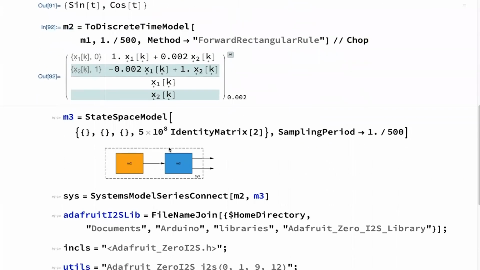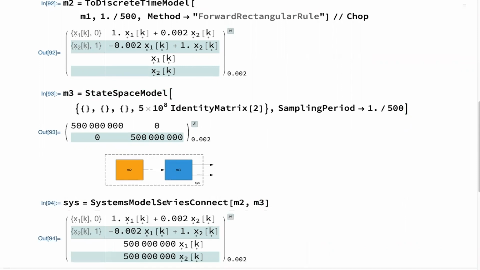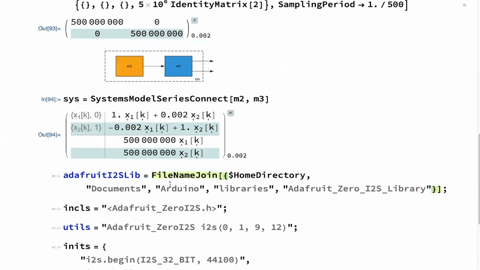And then I connect it to another model. So this value I chose is just the volume, because if you make it too loud, it can hurt our ears or be quite annoying. Okay, and we connect these two and then we put them in series. Okay, so we're going to now do a similar thing.